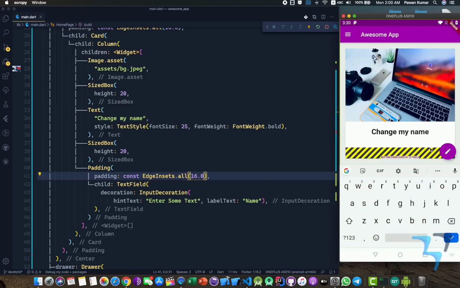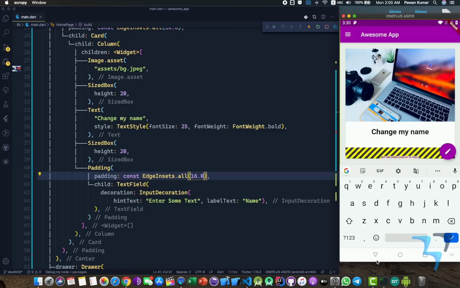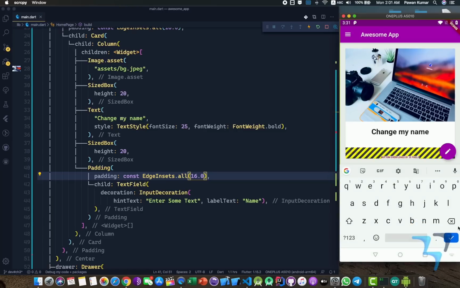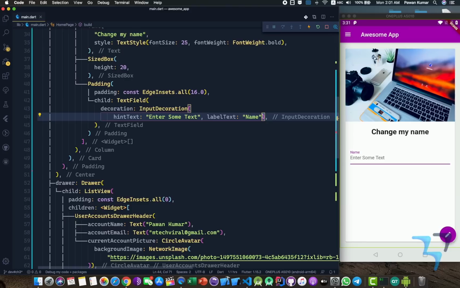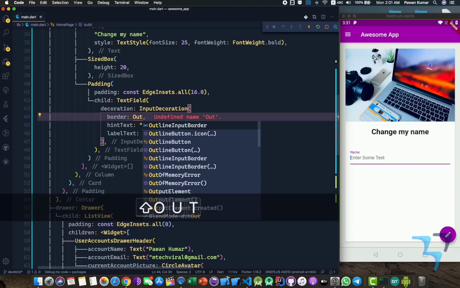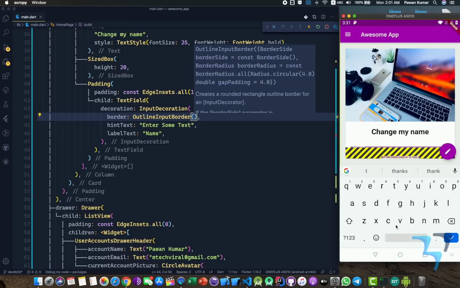And now if I click here, you can see some overflow pixel issues, which means if my keyboard is coming up, this text field cannot move upwards. If it was scrollable, then it could move upward. And as you can see, our floating action button is also moving upward, so that could be better. But before that, we can also give one more design to it. So there is a border property as well. For border, we can give it outline input border, which will make it look much better. Yeah, it's looking much better, but we want to get rid of this particular problem, which is this overflow.